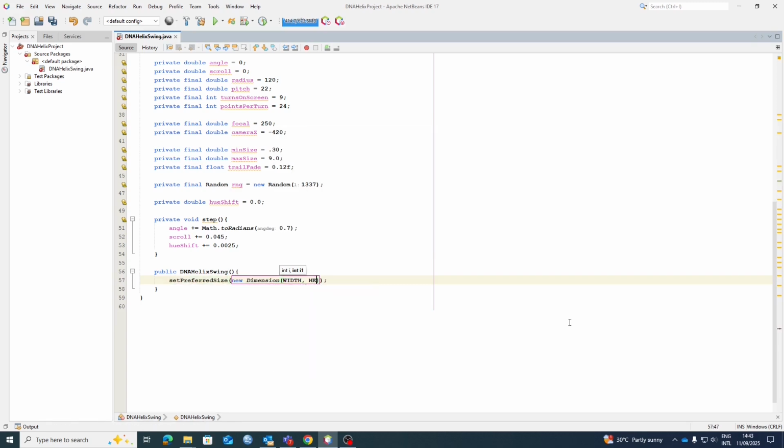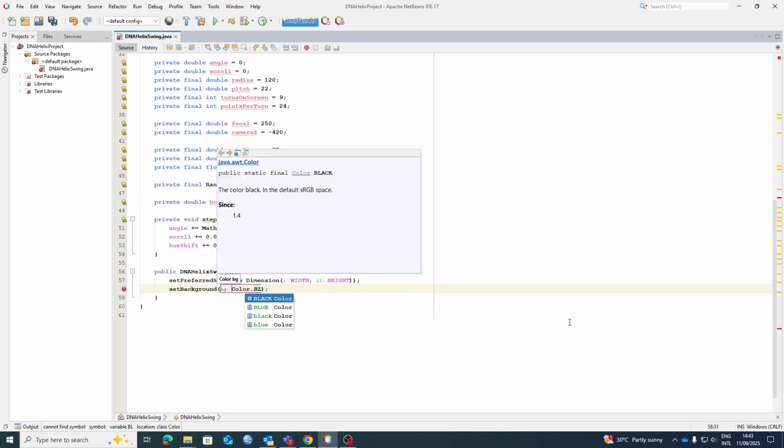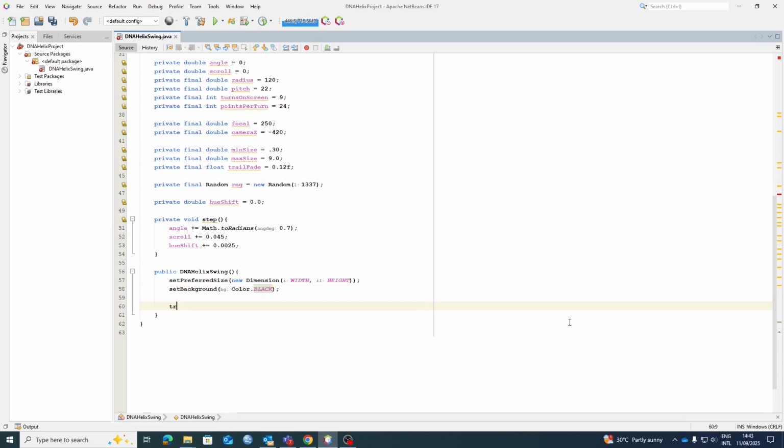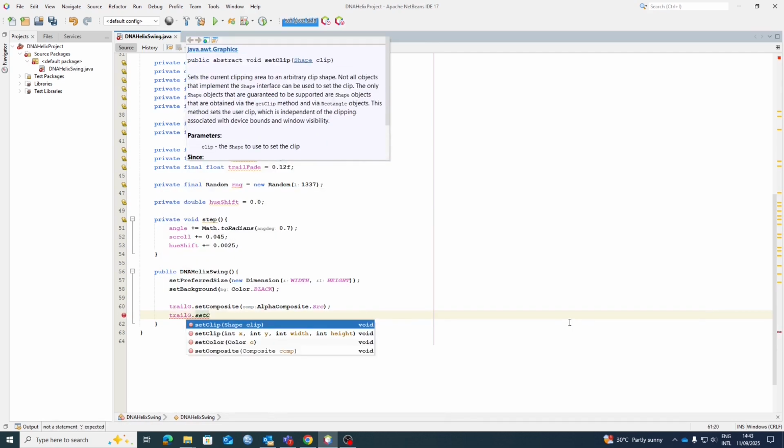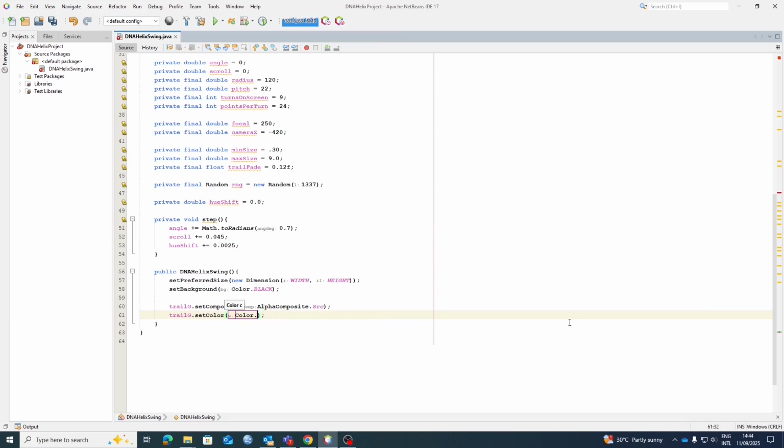Now let's look at the constructor for our DNA Helix Swing class. First, we set the preferred size of the panel using our width and height values, making sure the canvas matches the window dimensions. Then, we set the background color to black, so the glowing particles really pop against it. Next, we prepare our off-screen buffer called trailG. We set its composite mode and immediately fill it with black, creating a clean slate for the very first frame of the animation.